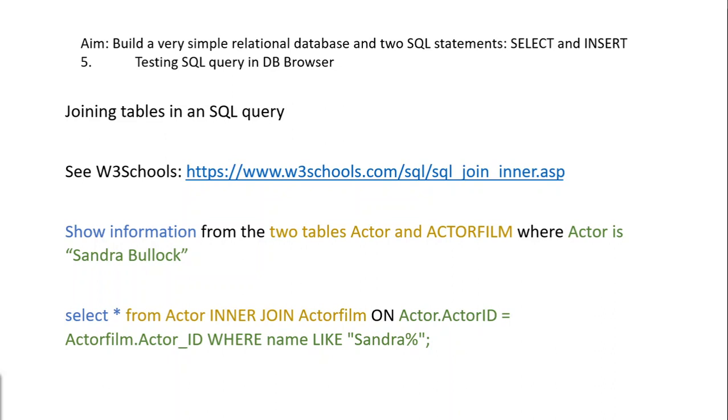The SQL statement will take the actor table and inner join it with the actor film table and link them together where the actor ID value in the actor table is equal to the actor ID value in the actor film table. The first being a primary key, the second being a foreign key.